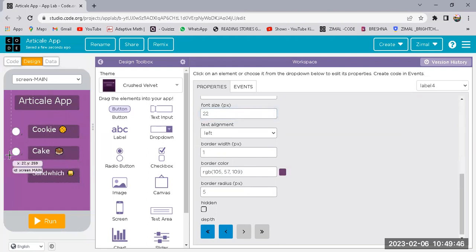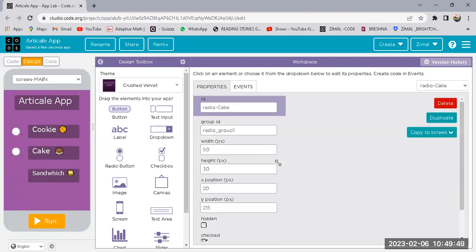Then I'm going to be duplicating the radio button and making it as radio sand. I'm making it radio sand for the sandwich, for a small wording. You can also write sandwich for your own ease, but I'm writing sand because I know I'm popular in this, that's why.